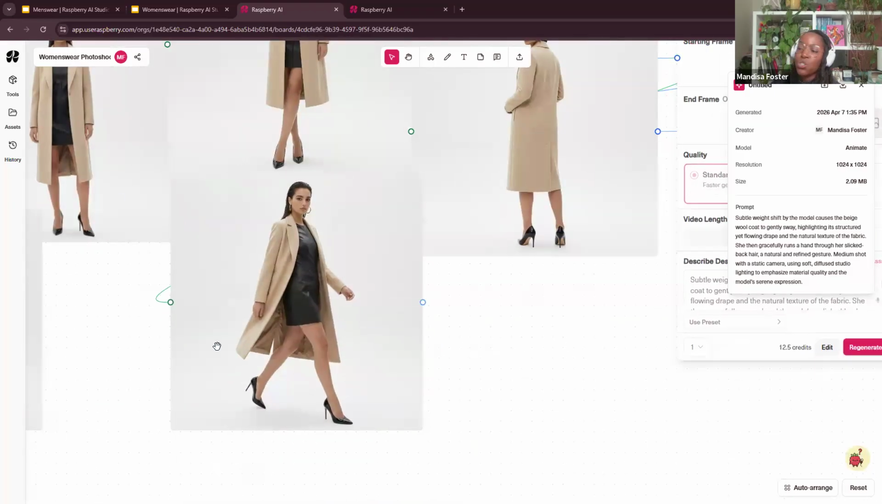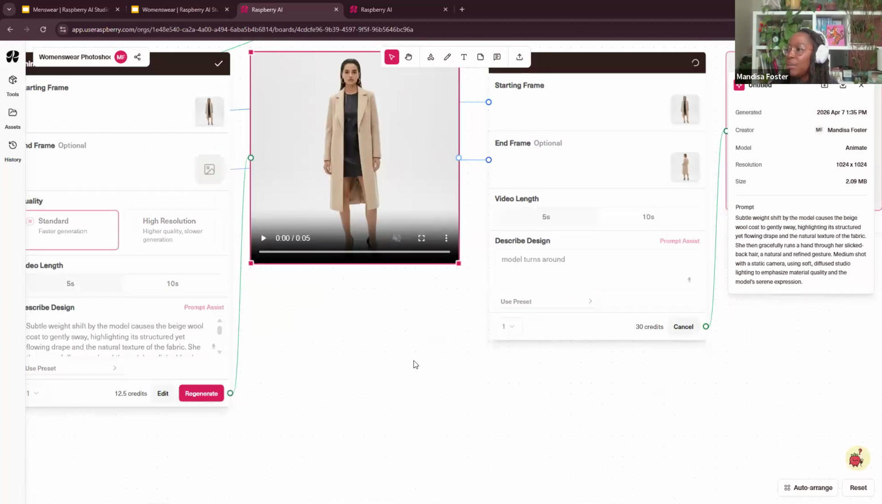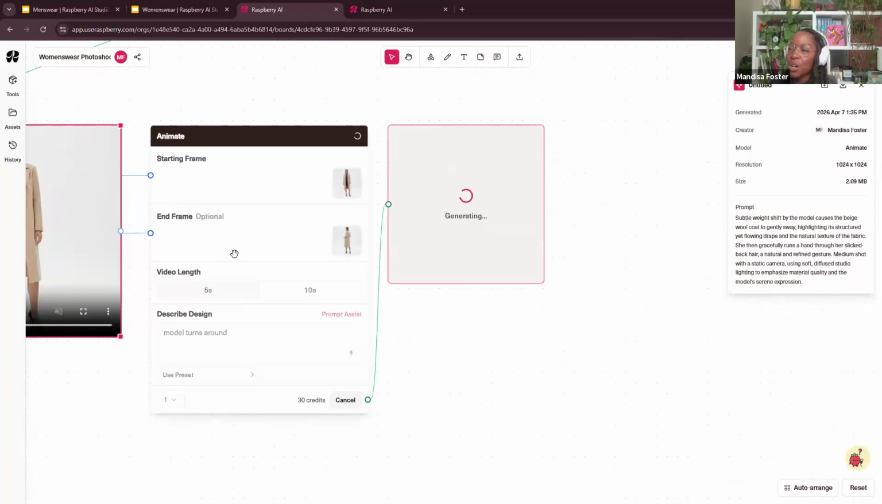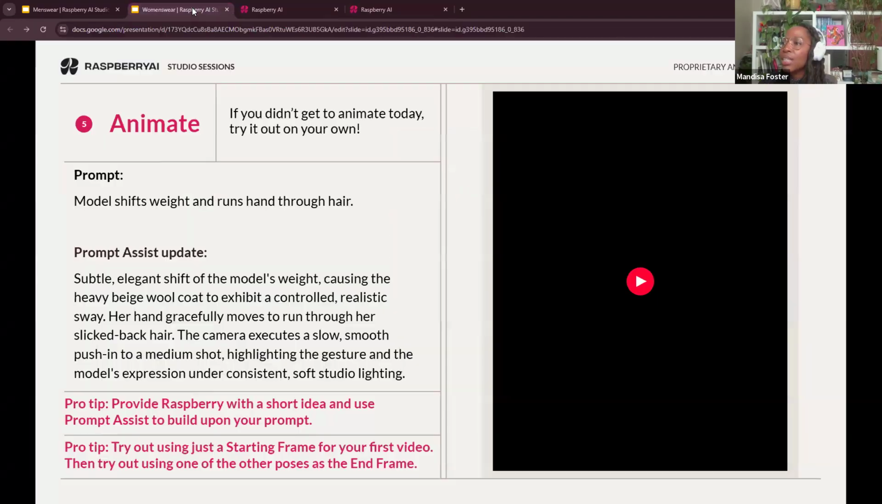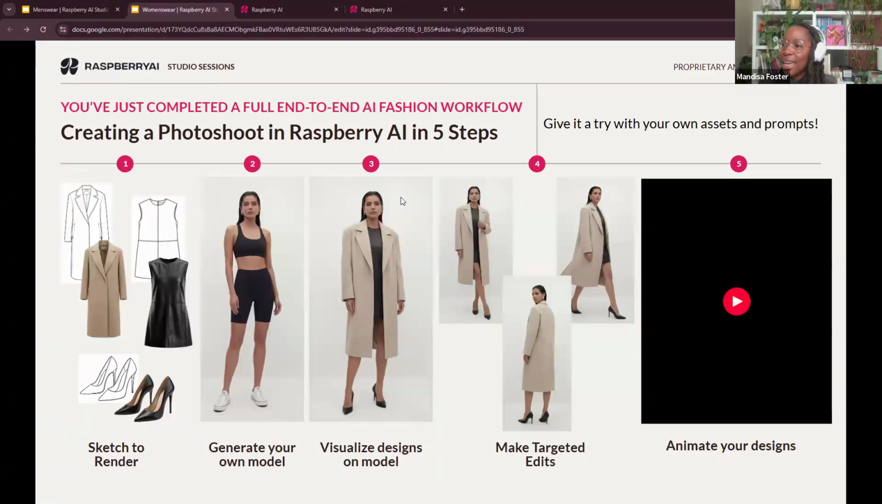I have this model mid-stride. I could have her move, I could have motion for this image. But I really am curious to see my starting frame and end frame. It's going to take a little bit longer to generate because it has both of these frames, but I always like the way that those turn out. So while we're generating, let's go back to the deck.